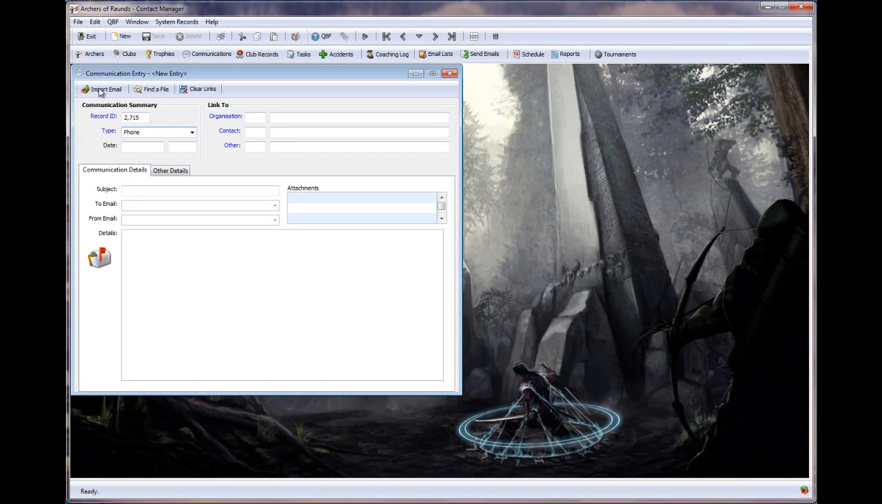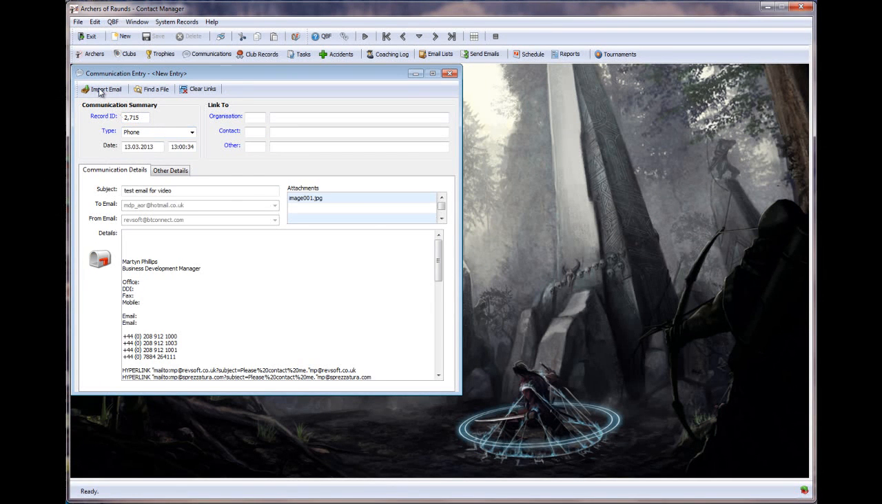So if I import mail, that will go away to Outlook, which is configured in a specific way, and it will bring that email in. Now I only have one email, which means my email box in Outlook is empty, so I haven't got to look for any more. And I can link that to an organisation.